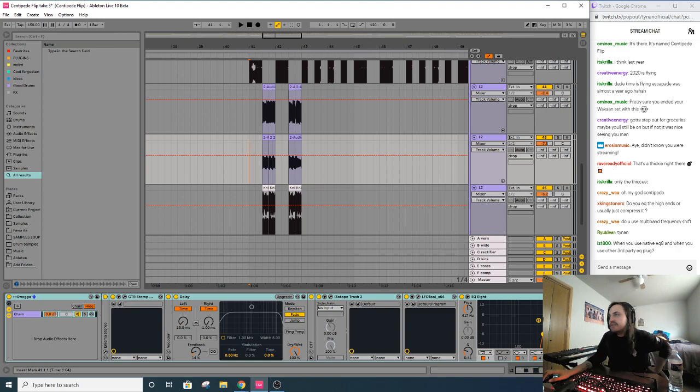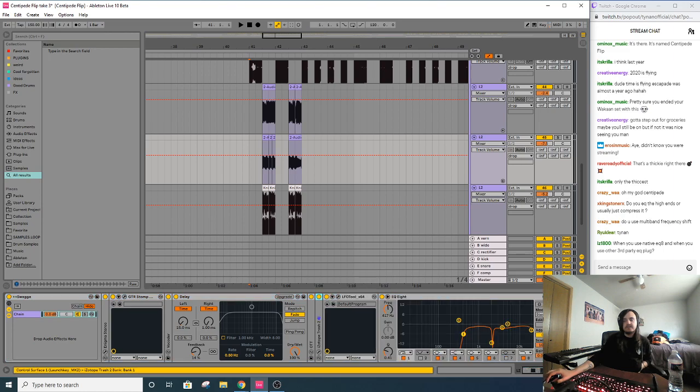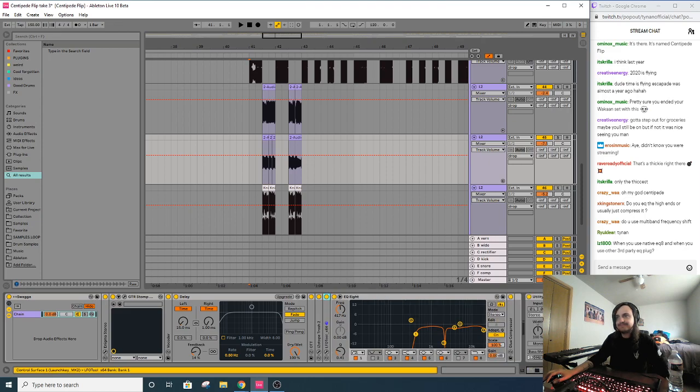When do you use native EQ8 and when do you use other third-party EQ plugins? For the most part, if I'm doing sweeping EQing, just very generalized stuff, I'll just use an EQ8. It saves processing power on the PC. So if I'm trying to fine tune something, or finely EQ a certain sound, then I'll use Pro Q3 from FabFilter.